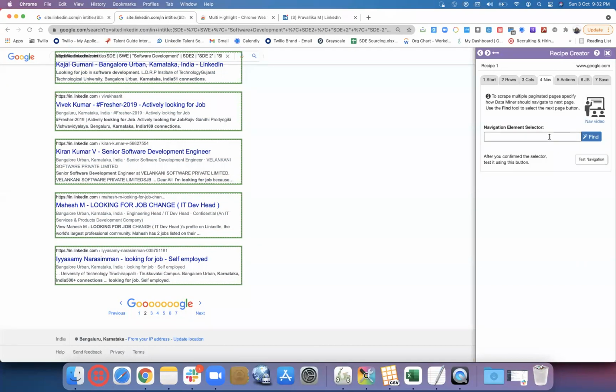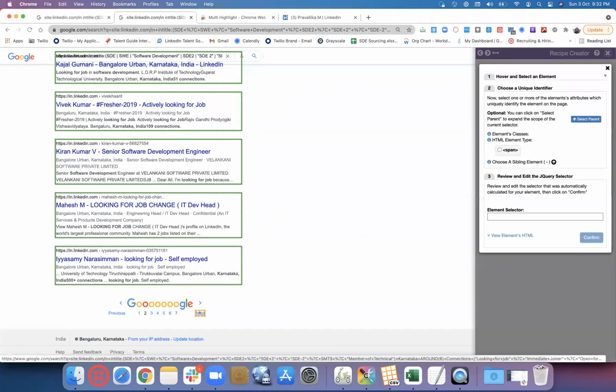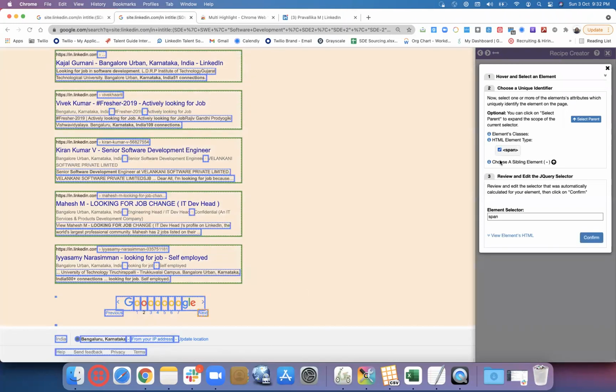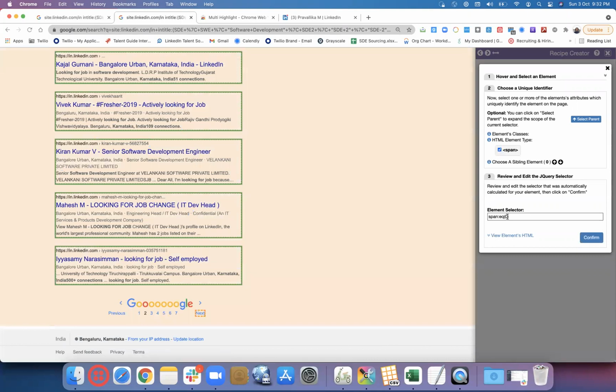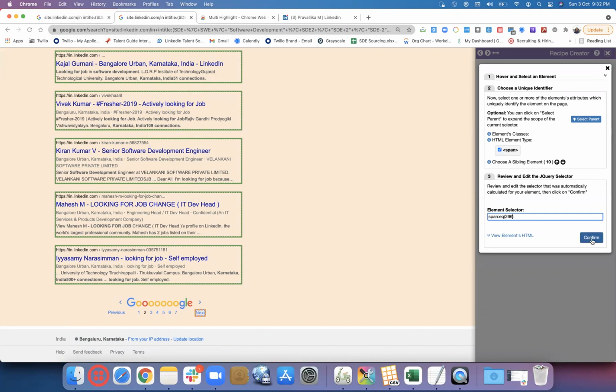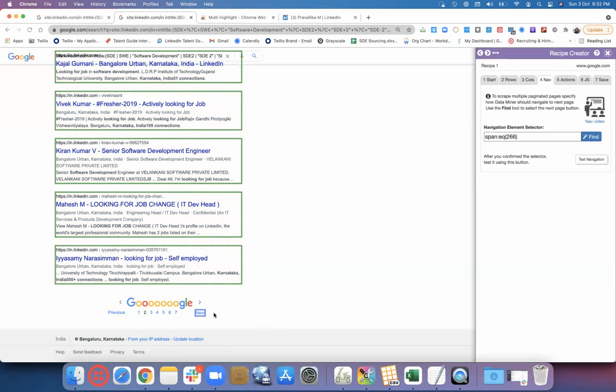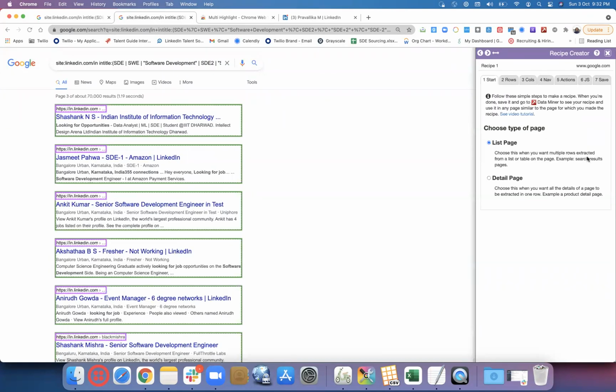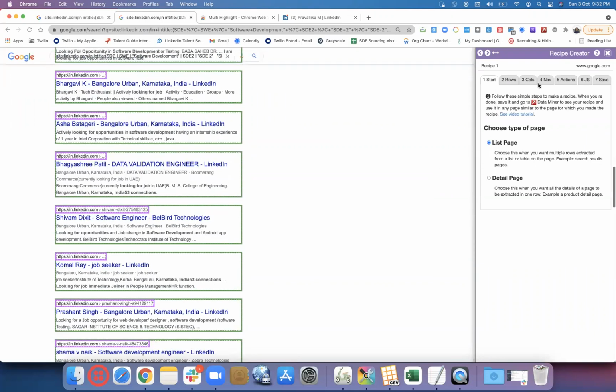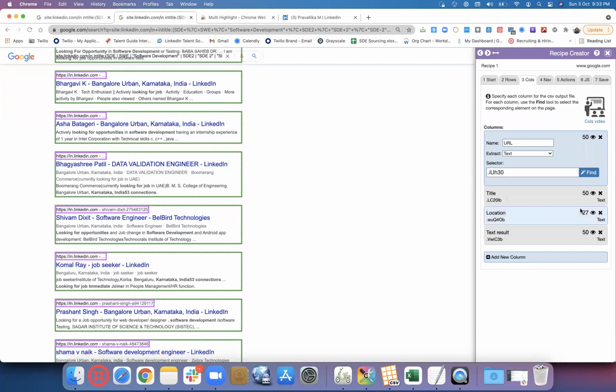Navigation, it was somewhere 266, I believe. Let's say find. Shift. Select it all. One sibling. I would directly jump to, okay, 10. So I think it was 266. Yes, it got confirmed. It got highlighted. Test navigation. Yes, it's going for a third page as well. Nice. Coming back to columns. 27, 50, 50, 50. Amazing. Super.